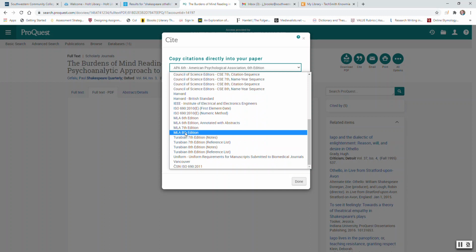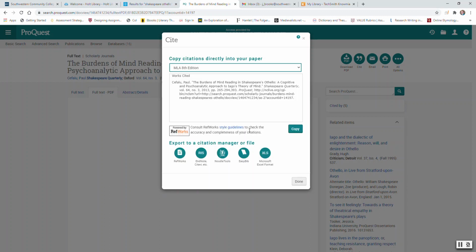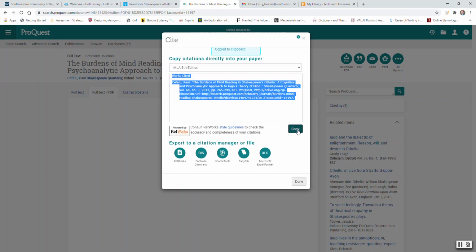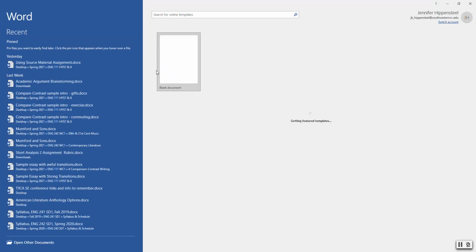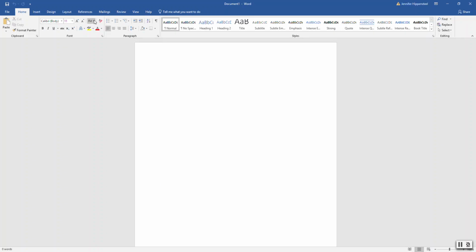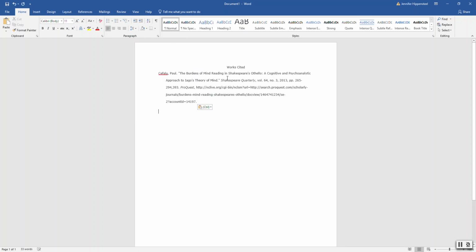We are using the most recent MLA, so the 8th edition. So I'll click it. It changes it. This is what I can then copy, paste into my works cited page. Couple of things about that. So let me copy it. Let me open up a Word document. When I paste it into my Word document, so let's say this is my works cited page, which is at the end of an essay.